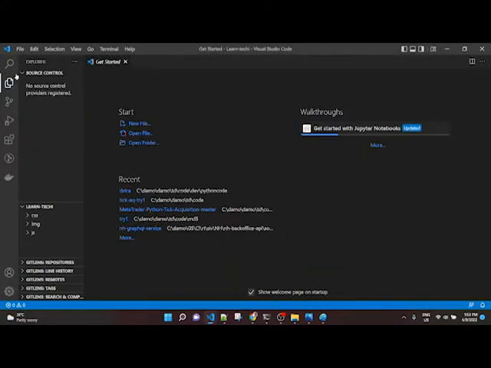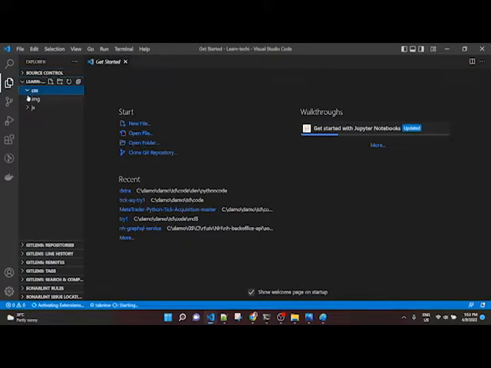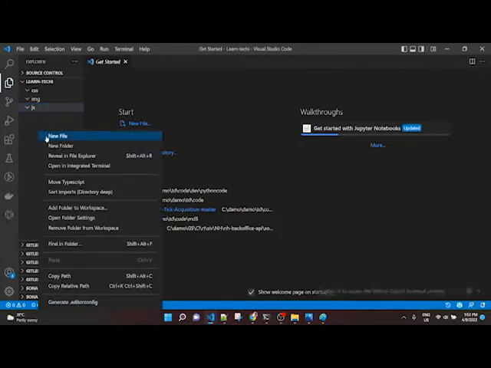You can see here that Learn Techie is my project name, and I can see the CSS folder, image folder, and JS folder. These are all the folders related to my project. I am going to create a file now.